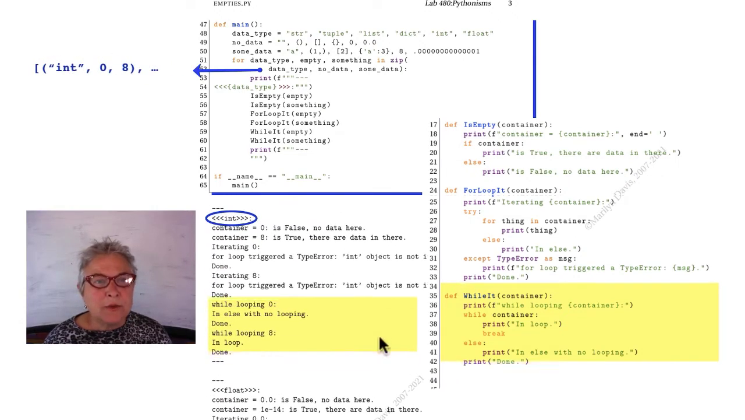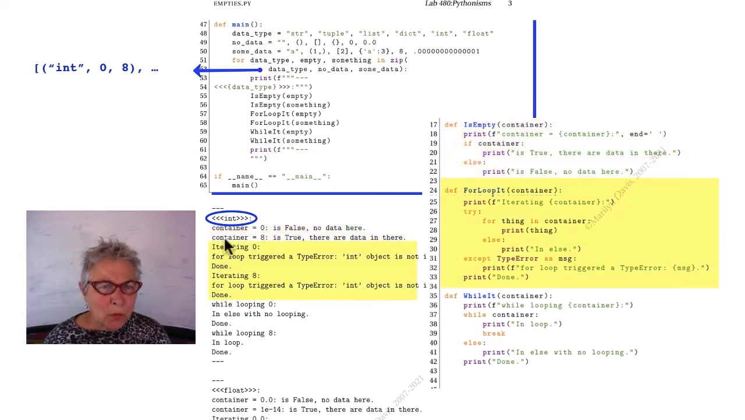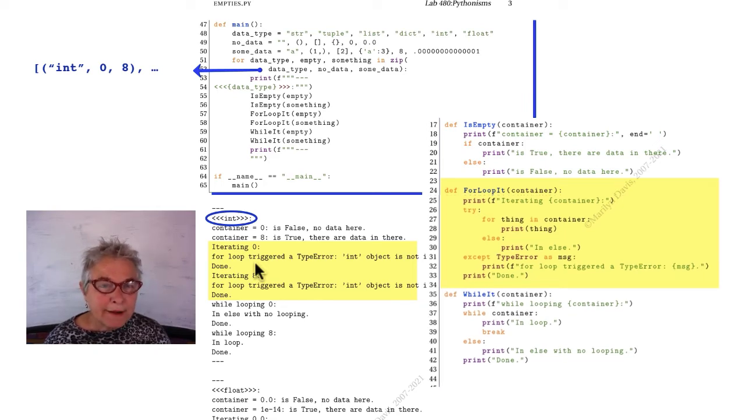I did these two as well. We did int and float. When they're 0, or 0.00, then that's a falsehood. If it has non-zero data in there, it's truth. When we iterate 0, well, you can't iterate an integer. Therefore, we got that type error. Same thing happened when we had it with 8. Didn't matter. That's a type error to try to loop into an integer.